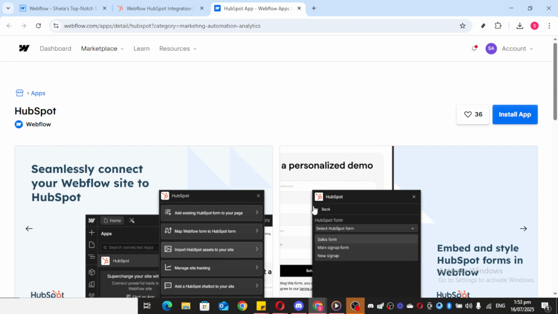And there you have it. By following these steps, you've now connected Webflow to your HubSpot account. With this integration, you can more effectively manage your marketing tasks, track your web interactions, and leverage your CRM strategies.